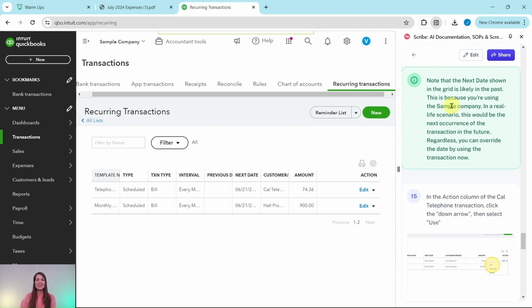And you'll note that the next date shown in the grid here is likely from the past. And this is just because you're using the sample company. In a real life scenario, of course, this would be the next occurrence of the transaction in the future. So regardless, you can override the date by using the transaction now. Just know that if you're looking at this and confused, that's just why. It's just because of the sample company.